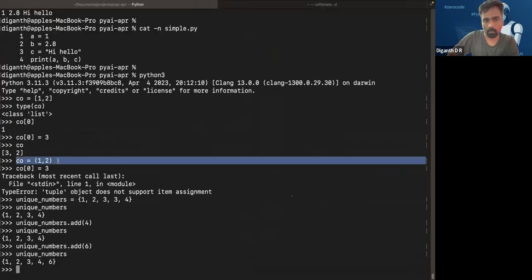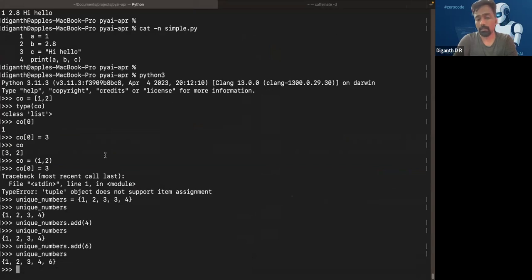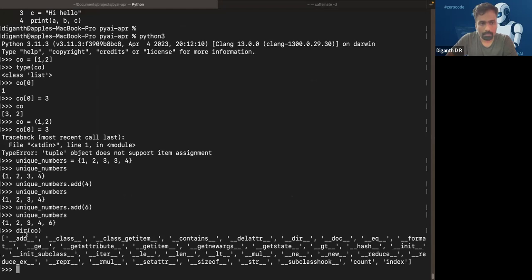This is what our tuple was, and there is a function called dir. Given any object or data type, it will list out the operations that you can do on that particular data type. If you look at dir of this, it has a lot of functions, which are operations that you can do on this particular data type, which is a tuple.